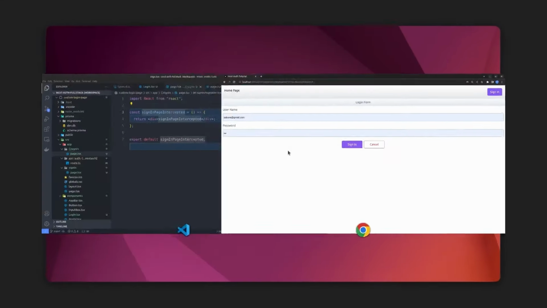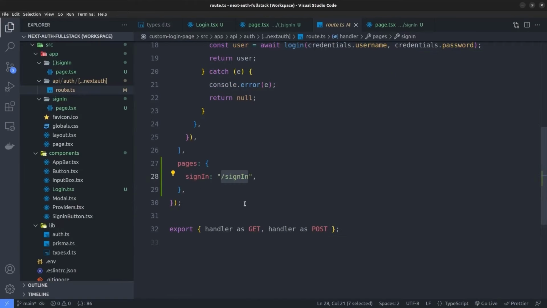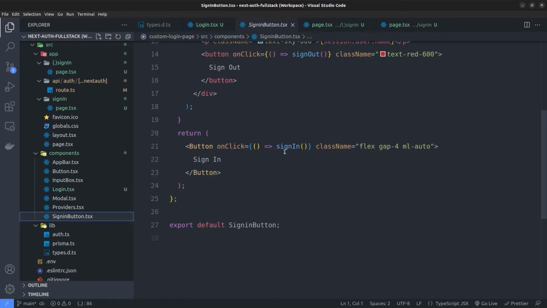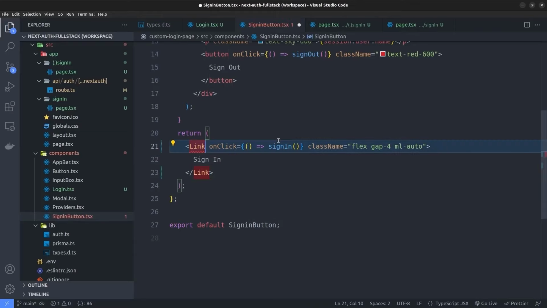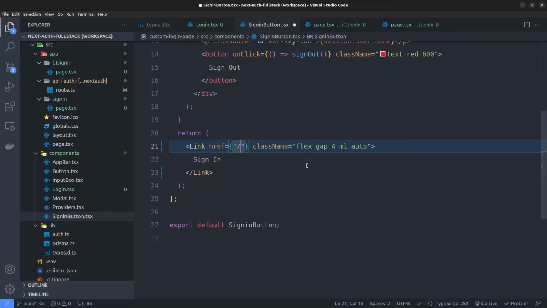So let's go back to our sign in button here. Instead of having a button which calls the sign in function, which automatically redirects us to the sign in page that we have specified inside the route handler, the sign in function knows exactly where the sign in page is, and it will redirect us to that page. But here we use a button element for calling the sign in function. Actually, we don't need to call it. We can just have a Link component from Next.js, and we don't need the onClick event here, and we can set the href of this Link component to just /signin.